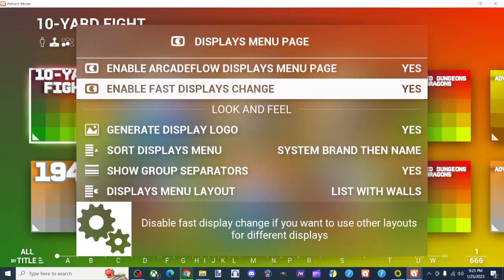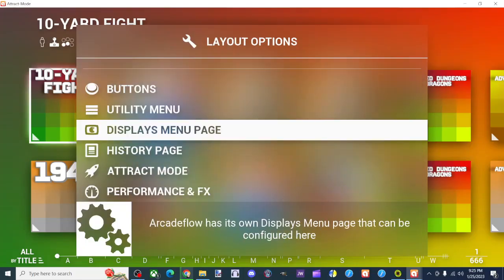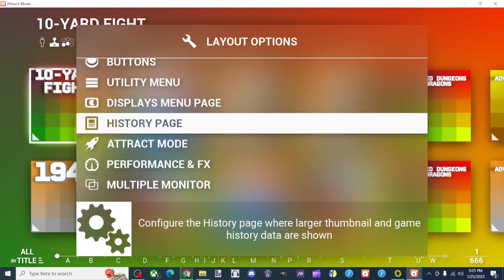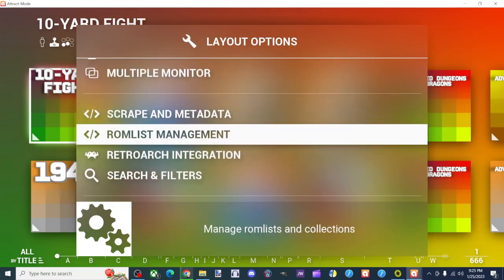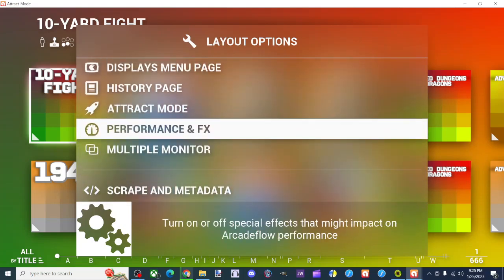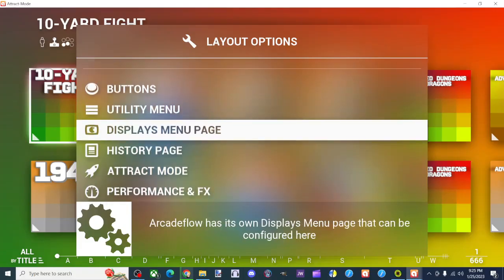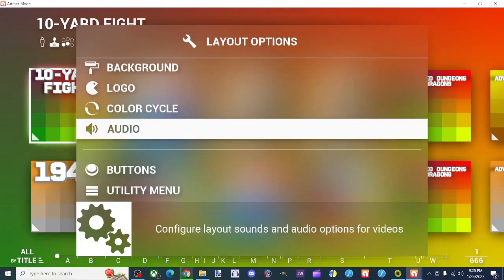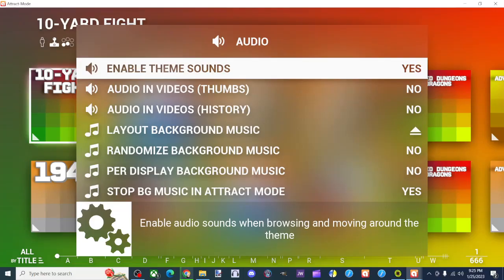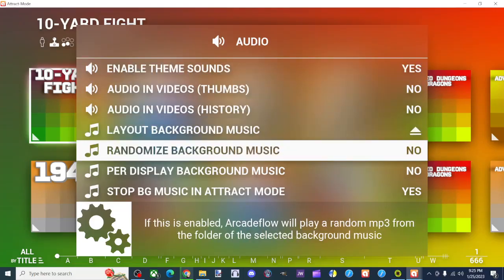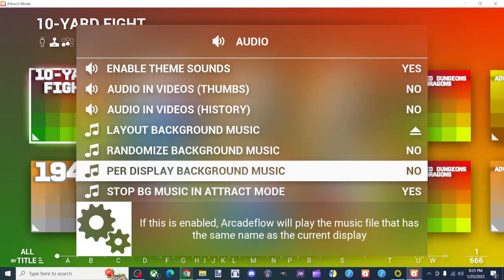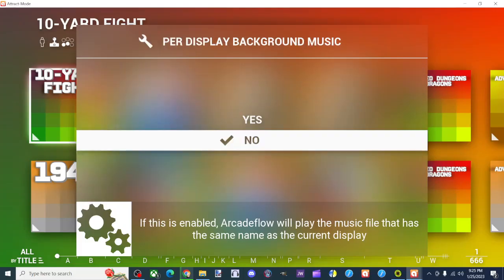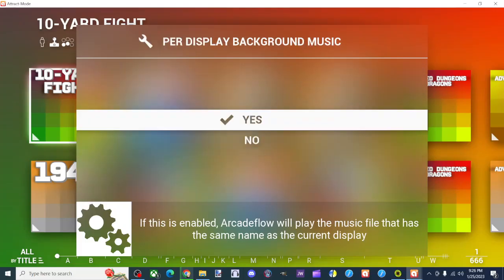That's taken care of. All right, let's press back. All right, and then we need to go to the display. I think it's under audio. There it is. And then right here, we need to pay attention. Per display per music is right now on no. We want to put this yes, because every time you want to add a new system into your track mode that is attached with RetroArch, it will play different music.